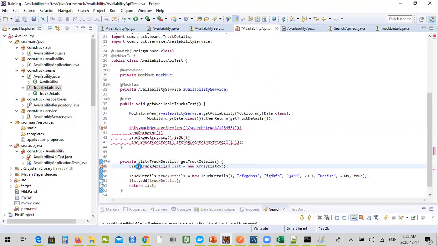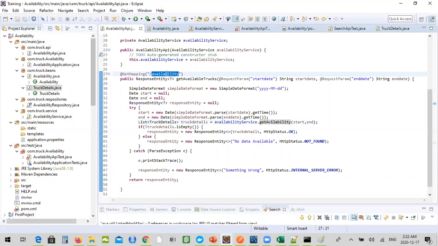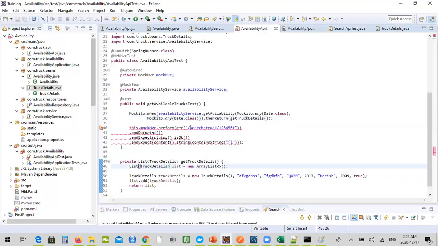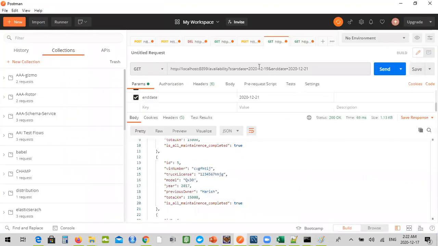TruckDetails. Perfect. Now, is this our API? I don't think so. It is not our API. It is just availability. So just availability. Okay, and we need to pass our parameters. I'll be copying from here, guys. I'm not going to type that manually.